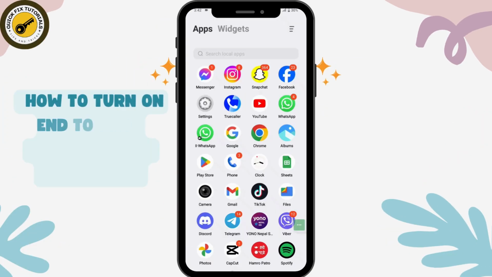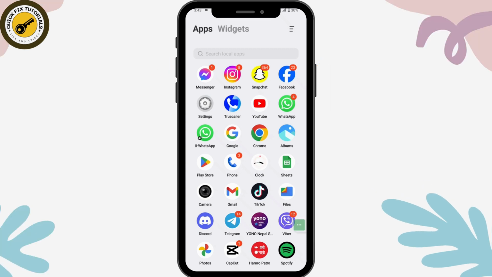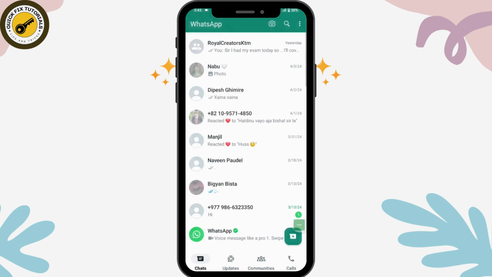How to turn on end-to-end encryption in WhatsApp. So if you want to turn on end-to-end encryption in WhatsApp, then first open up your WhatsApp application. Go for the upper right for the three dots.